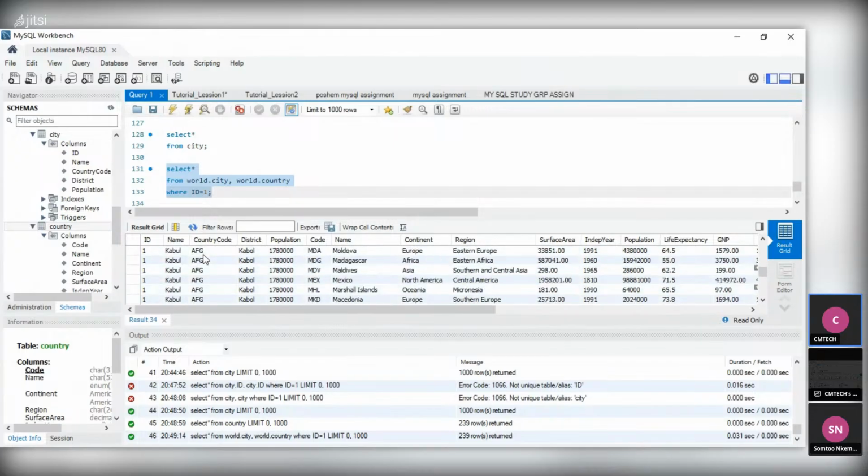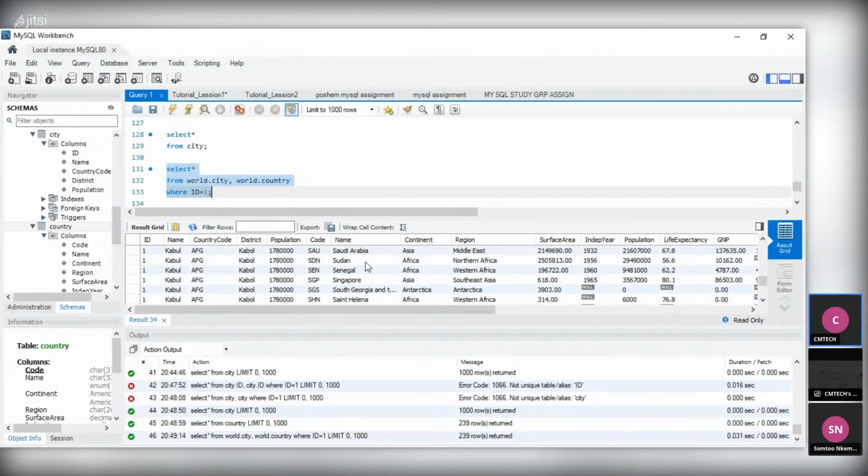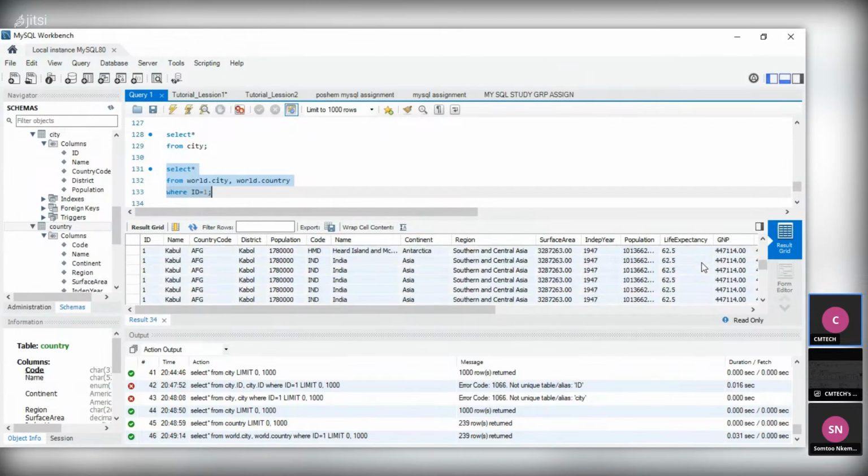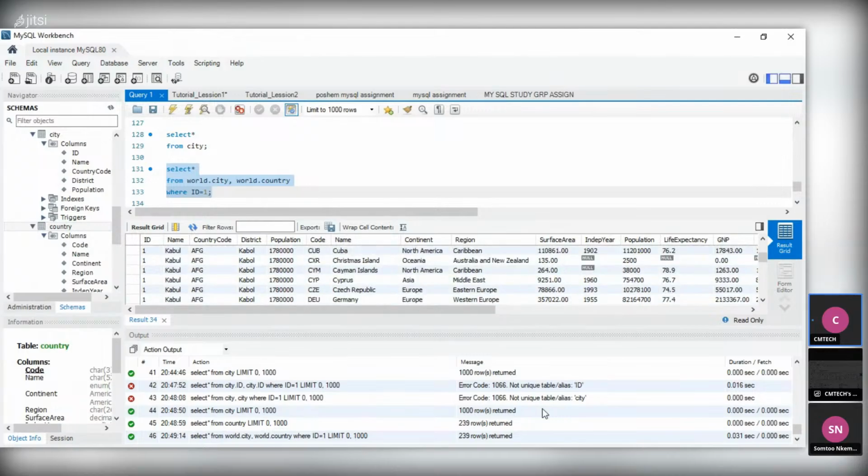And what do you understand by this? I merged two tables and selected the ID to be one, and I sorted out all the IDs that have one with different codes. I believe you understand this. Yes.